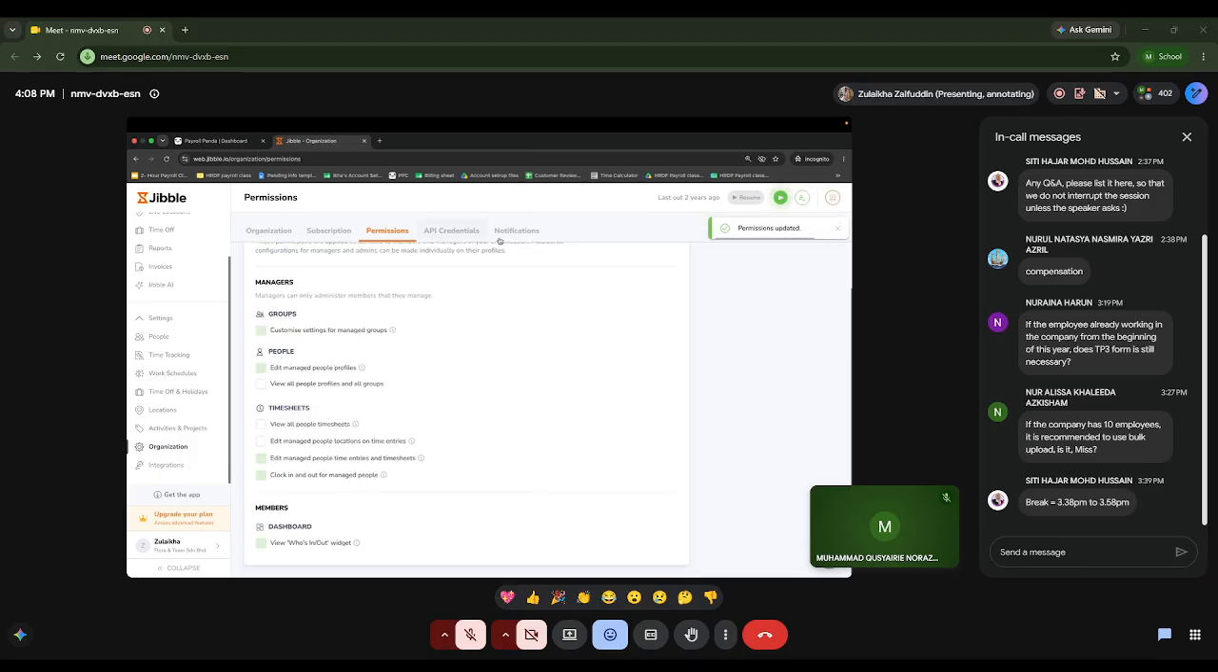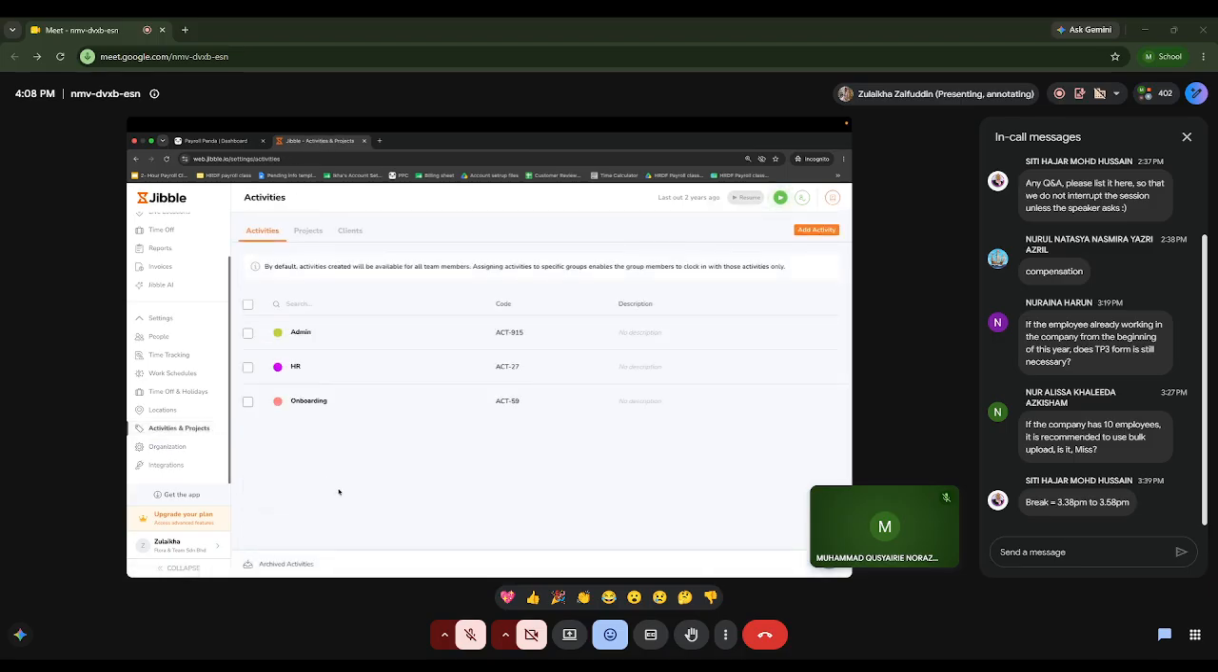Okay, for API credentials and notification, we are going to skip because this is not necessary for your assignments. Moving on. So this is the activities and projects. For activities and projects, particularly for activities on this section, usually I would always advise my customers to insert this section based on their department.